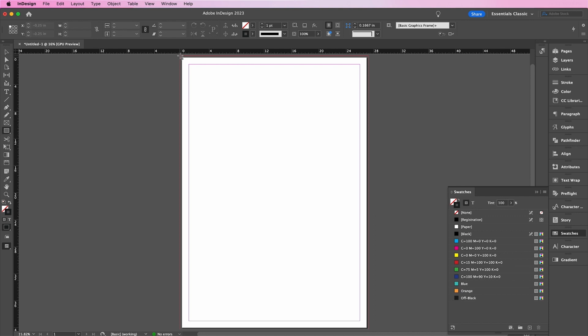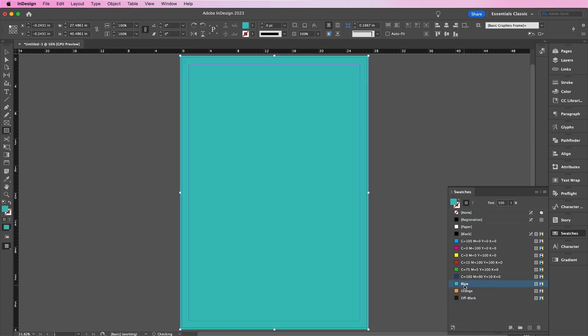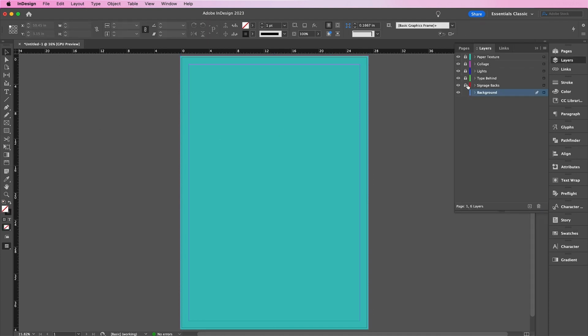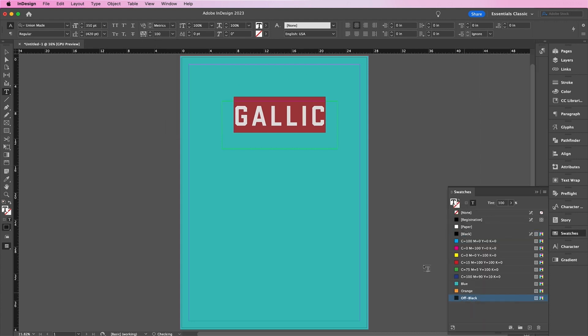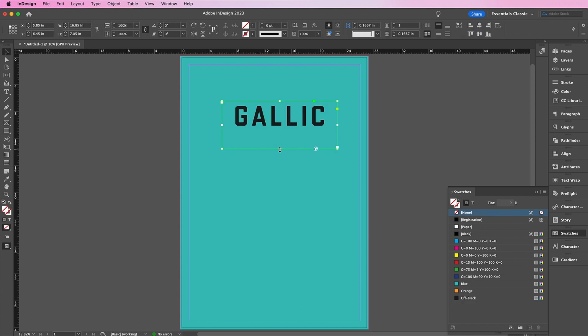Now grab your rectangle tool and cover your entire page. Fill this one with the blue swatch. Now go to your Layers panel and we'll work on the Type Behind layer. Use the Type tool and create a large text frame. Type out the title of your poster using the font Union Made. I will change my size to about 350 points and center it, and adjust the font color to off black.